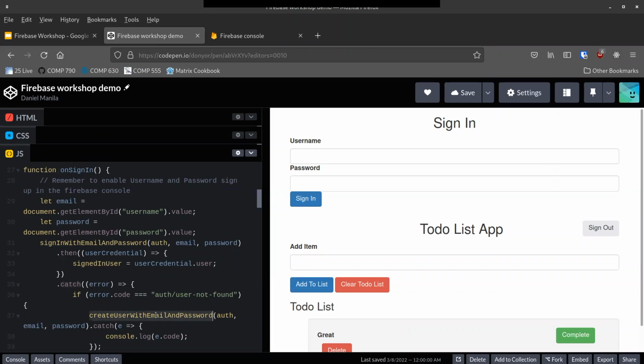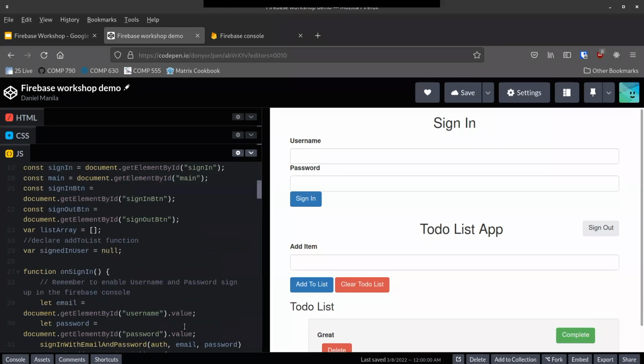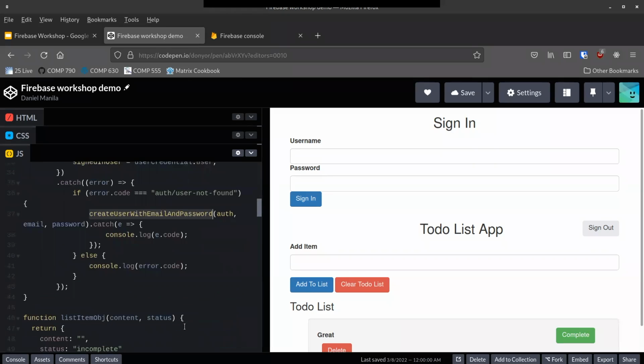I'm going to do some really bad UX here and just create that user with the create user with email and password. Probably should not do this if you're making a real app, but for the sake of learning how things work, we're just going to do it because I didn't want to make another page. And if that fails, we're just going to log it. And if it's a different error, we're just going to log it.